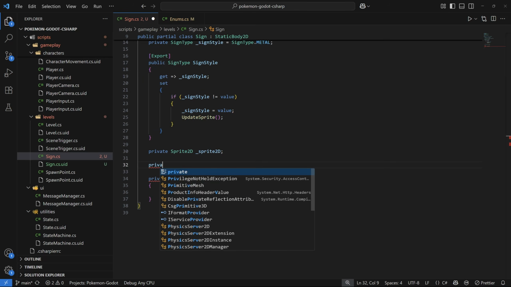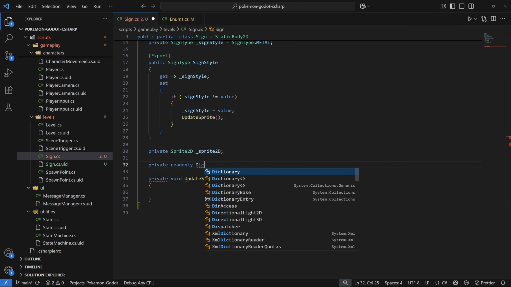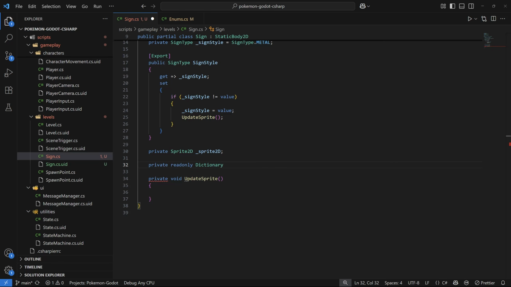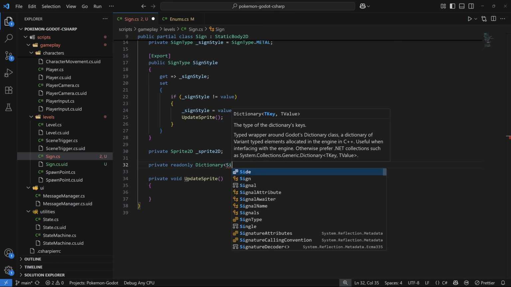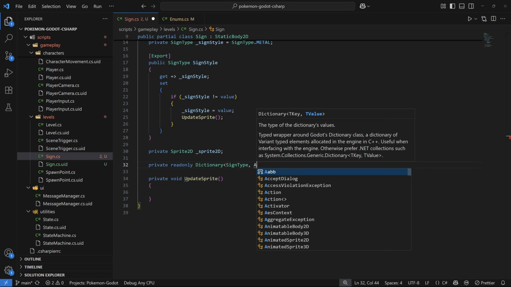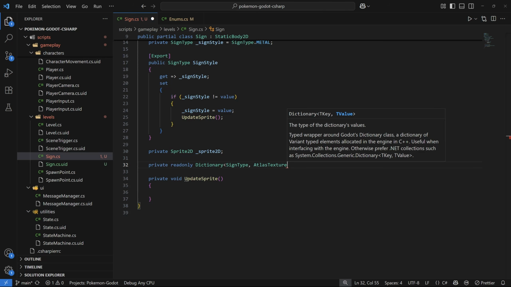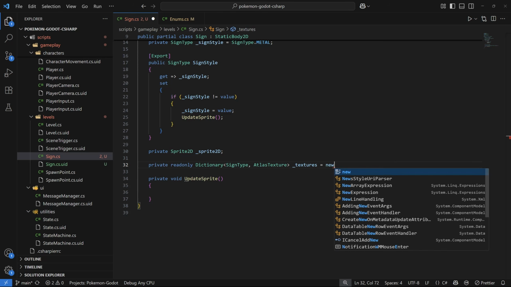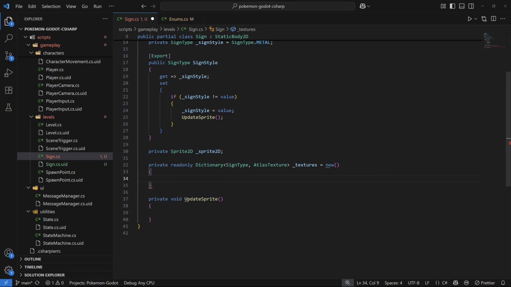Next, we're going to have a private read-only dictionary. This is also going to be from Godot collections. This dictionary is going to have the sign type as the key, and an atlas texture as the value. We can just call it underscore textures, and we can define it here because this is never going to change. This is where we load the resources from the file.